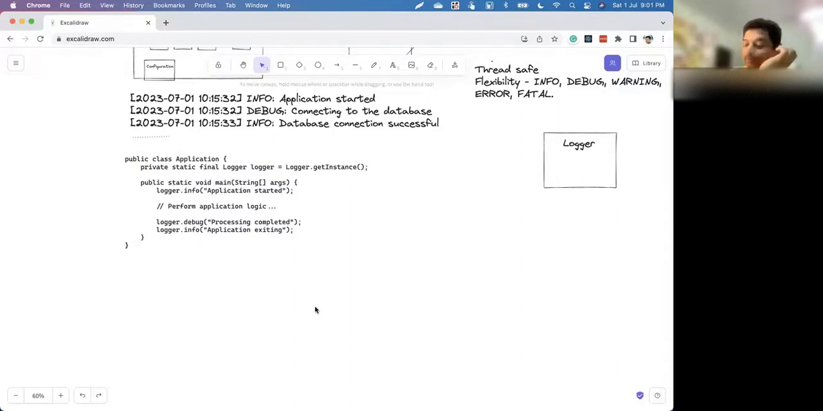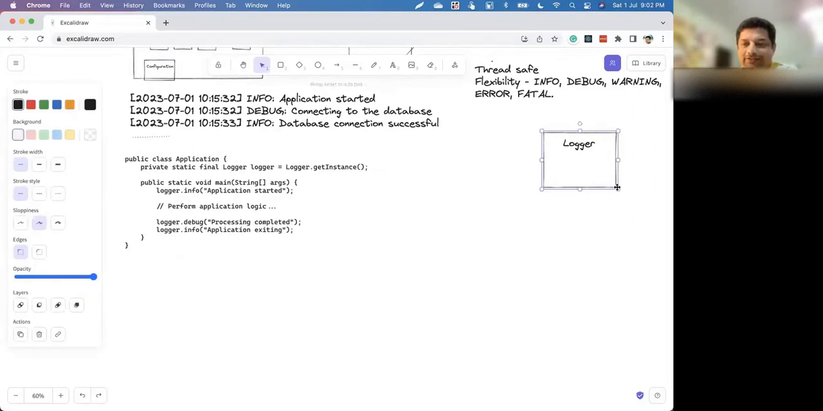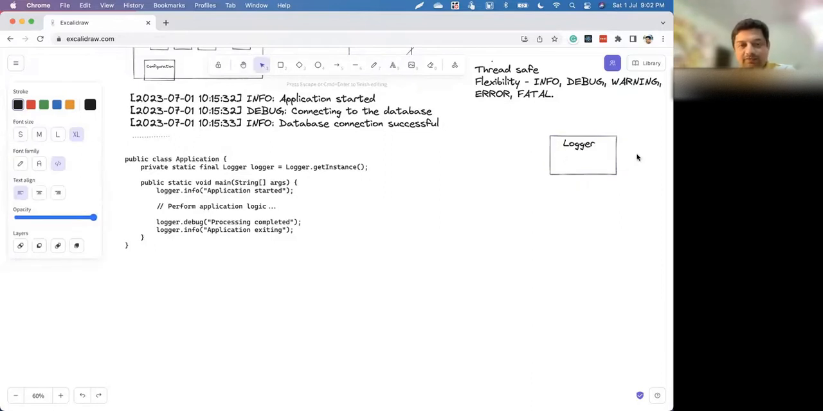Okay, now I have exposed you some hints. So basically what you will have is a logger class. You will say, okay, we'll have a logger class. In this, we will define the methods, which is debug.